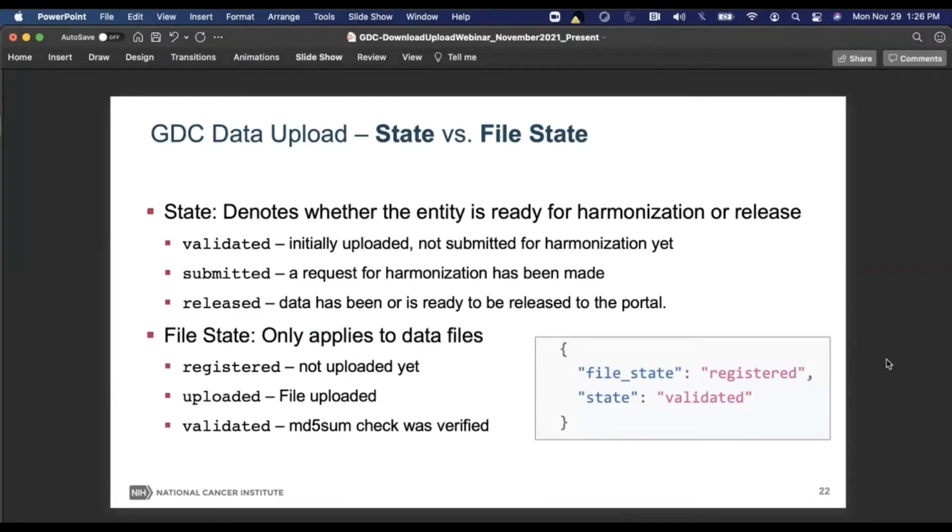So any file you see in the portal will have the state. Any file in the portal in the next release will eventually have the state. Now, file state only applies to data files. The state actually goes across all of the different entities in the GDC, including files and just plain metadata. File state only applies to data files.